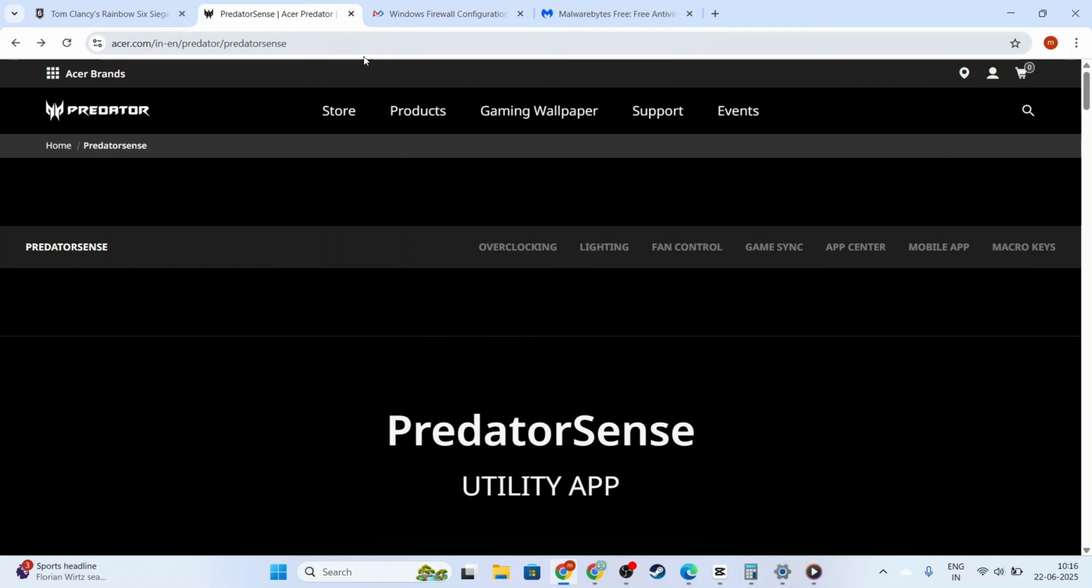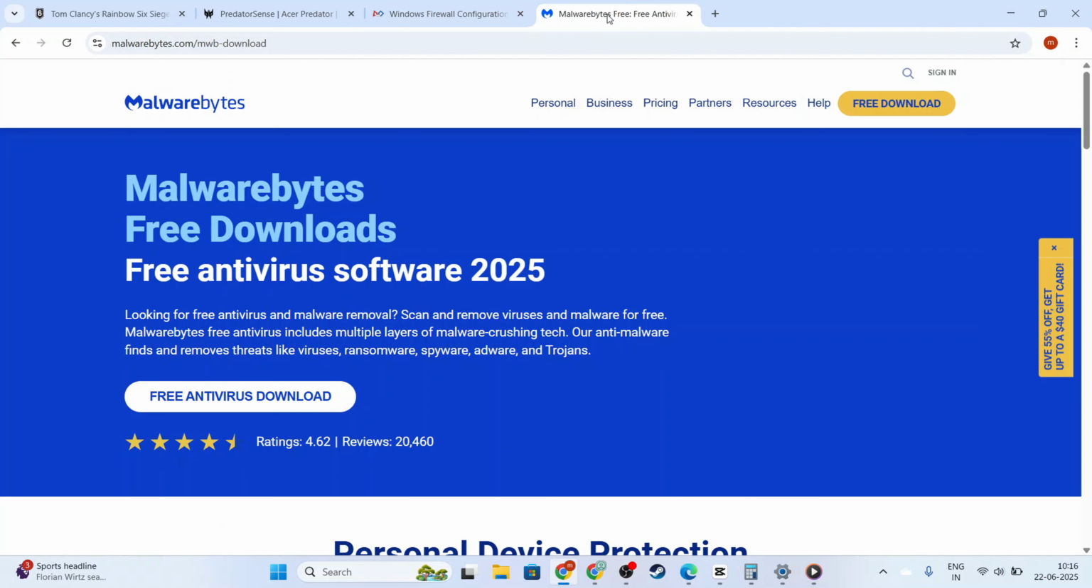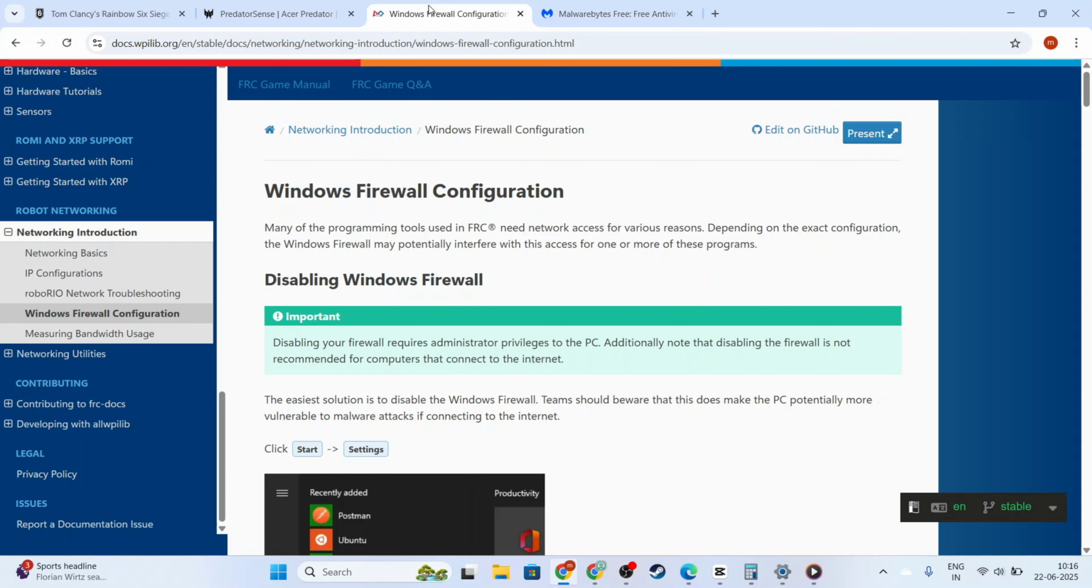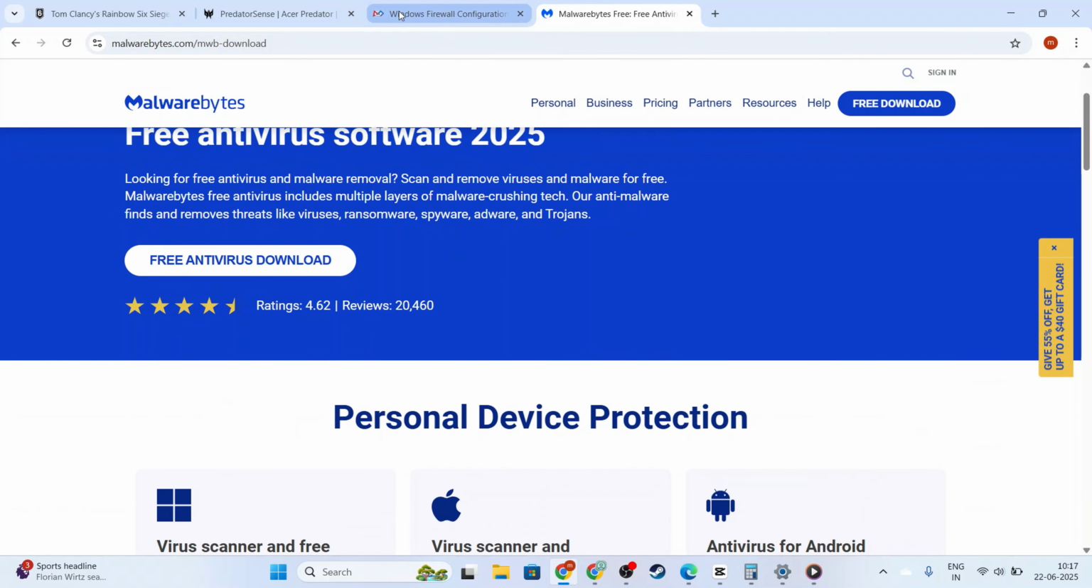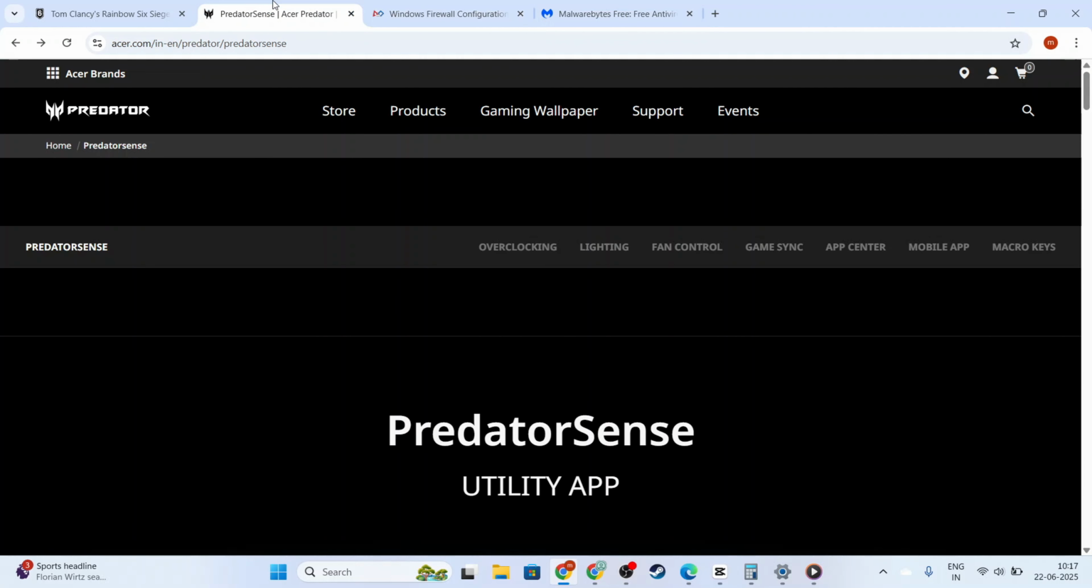If you still face issues, it might be worth checking your antivirus or firewall settings. Sometimes, overly aggressive security software can block legitimate applications from running. Ensure that Predator Sense is allowed through your security software without restrictions.